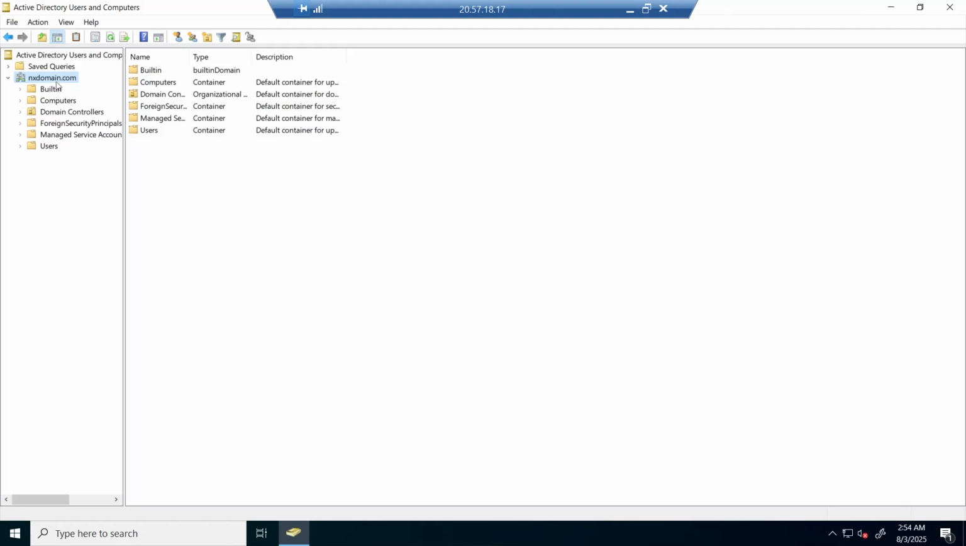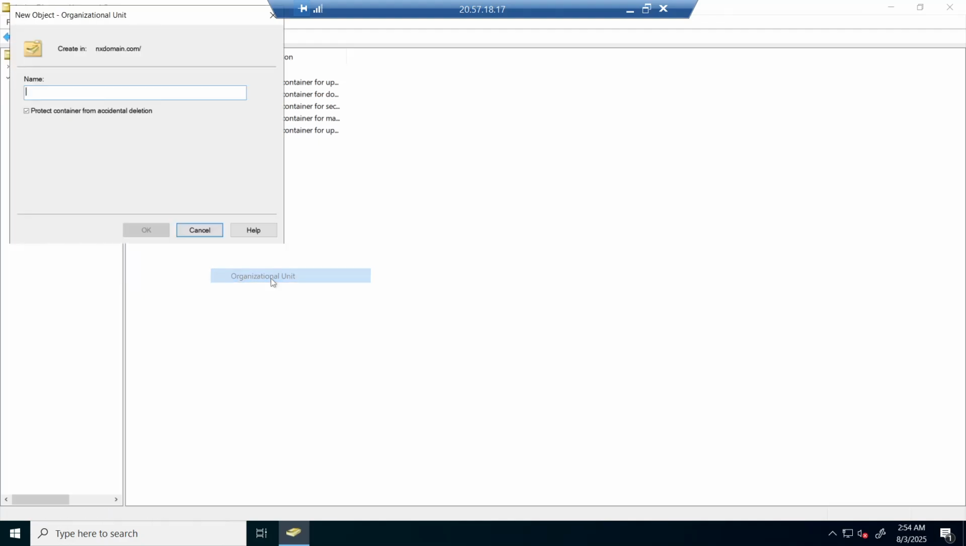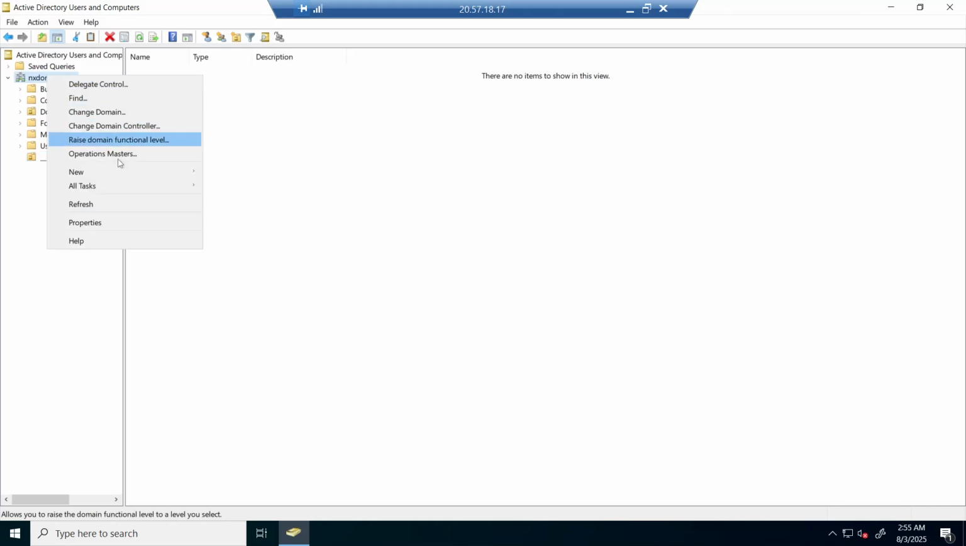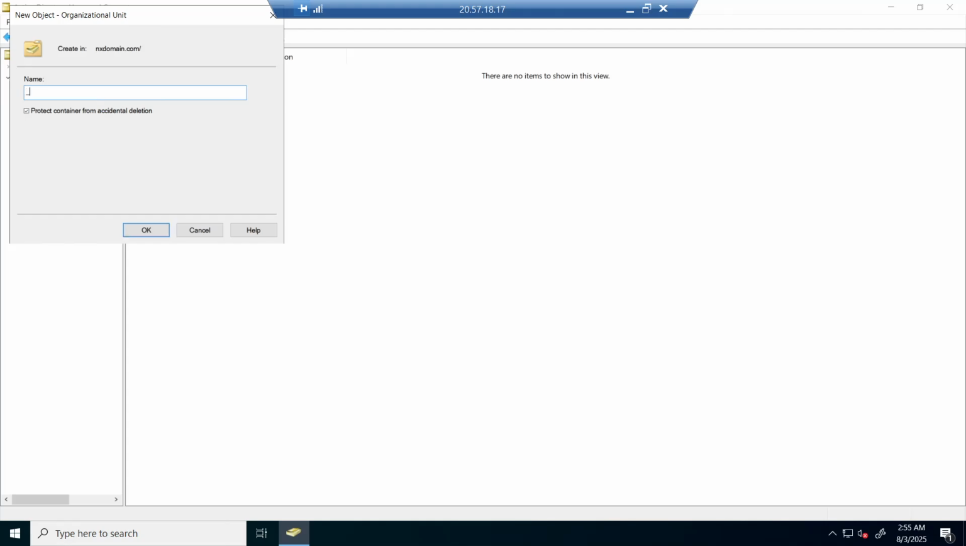I'm going to add an OU, or organizational unit. Right click, new, organizational unit. The first one I'm going to add is called underscore employees. Click OK. Another OU: right click, new, OU, underscore admins. Click OK.